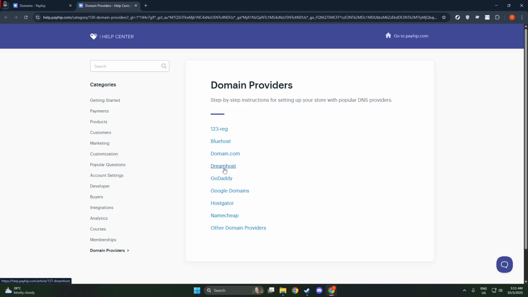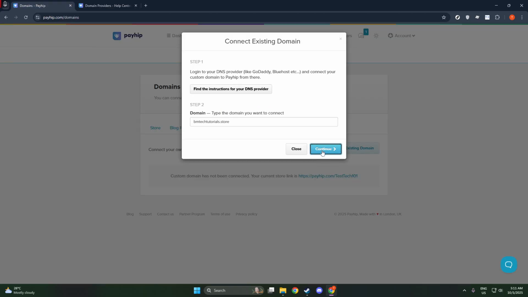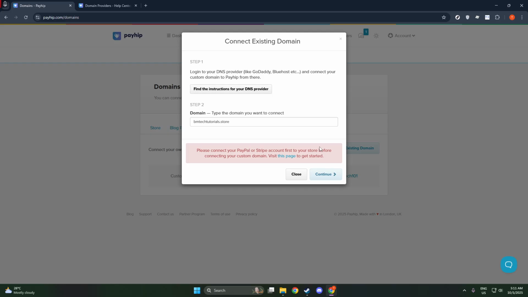Once you've added and saved these DNS settings, the next crucial step is to verify the domain connection. Head back to the Payhip Domains page. Here, you will need to enter your domain, such as shop.yourdomain.com. Then, click Verify Connection.